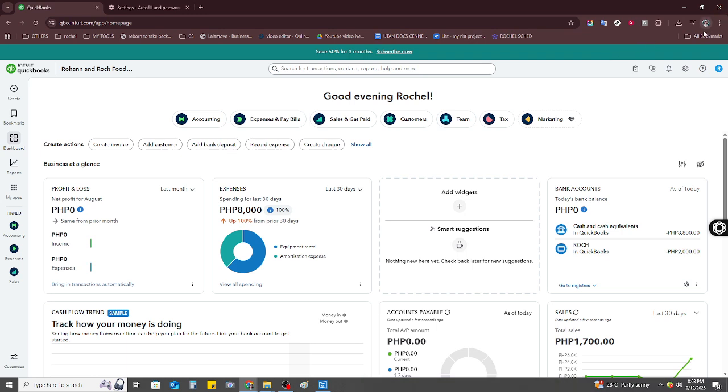Once you're logged in, turn your attention to the menu on the left side. Click on Sales and then on Customers. This will bring you to the section where all your customer information is managed.